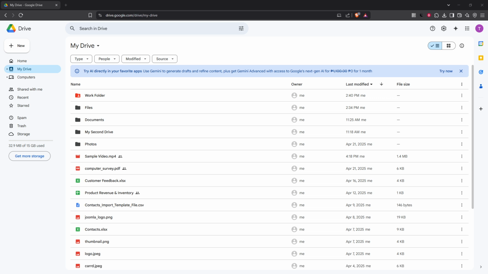First, we'll need to head over to drive.google.com. Once you're on this page, you'll want to ensure you're logged into your Google account. If you're not, you'll see a prompt to sign in. Enter your credentials to proceed. This is your main Google Drive dashboard where you can manage all your files.